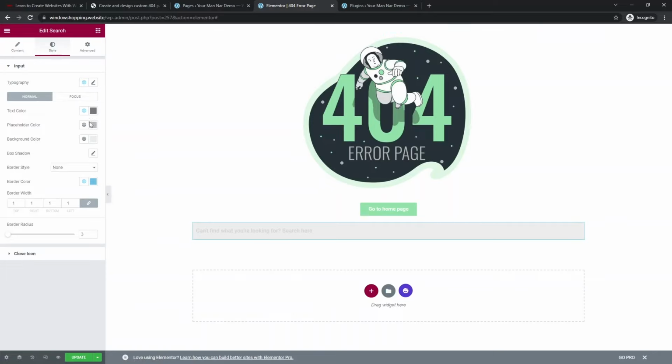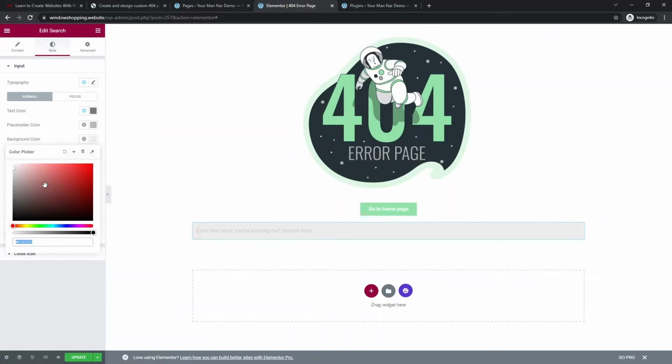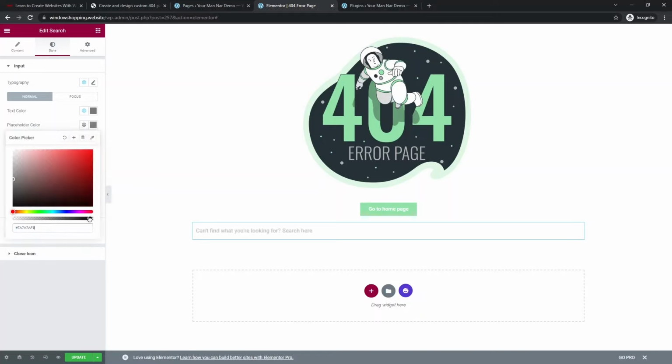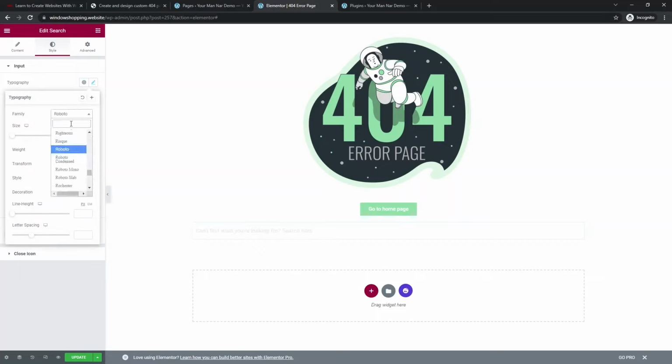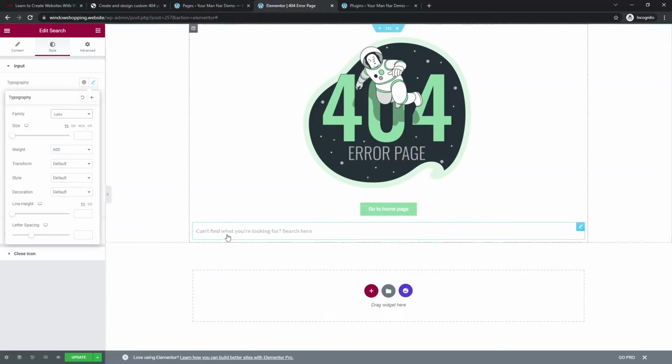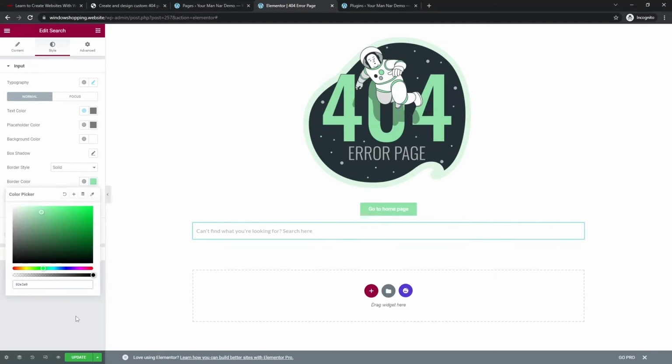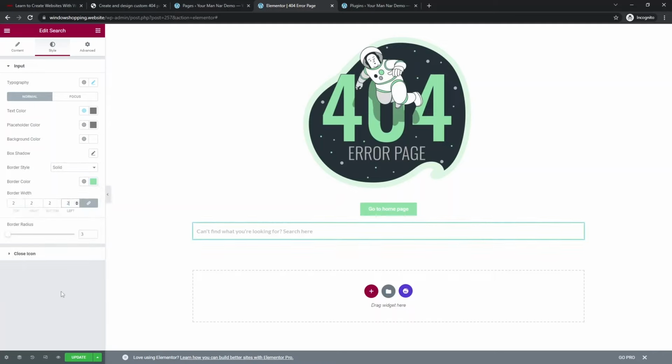Style. I want the background color to be completely white. I want the placeholder to be a little bit darker. I want the font to be Lato. I just like this font. And I want the border, the color to be green, and the radius to be 2. Okay. Oh, that's the border width, I'm sorry. And the radius to be 2, the same as the buttons.